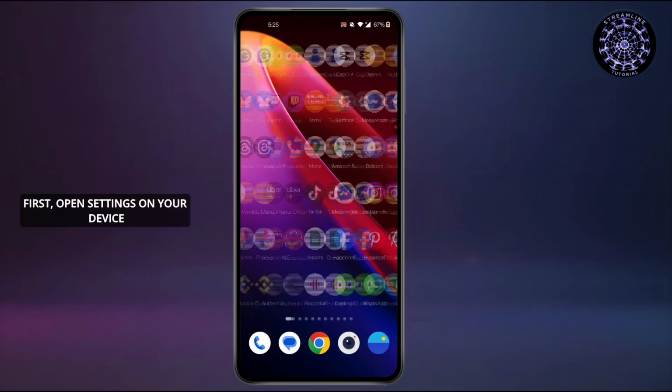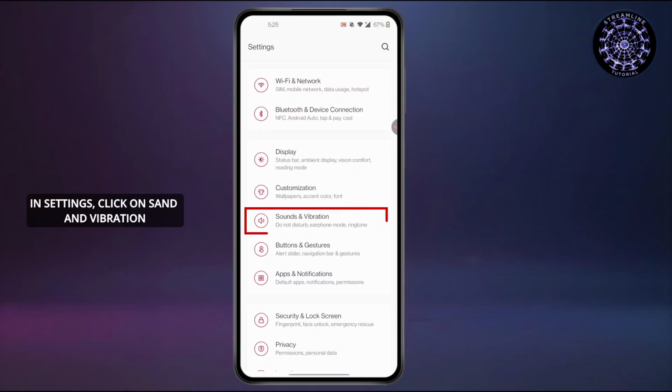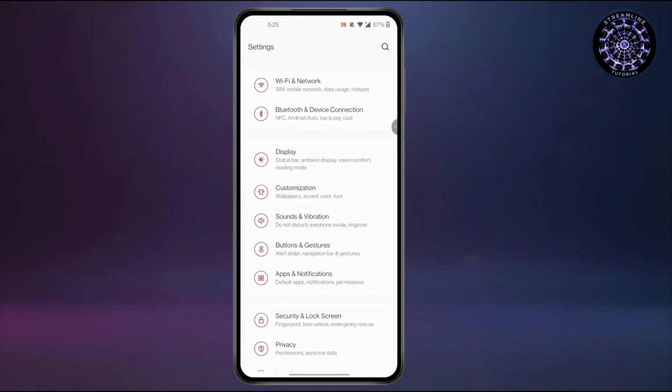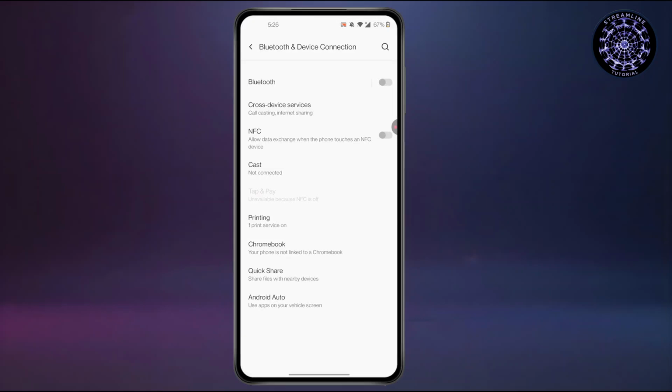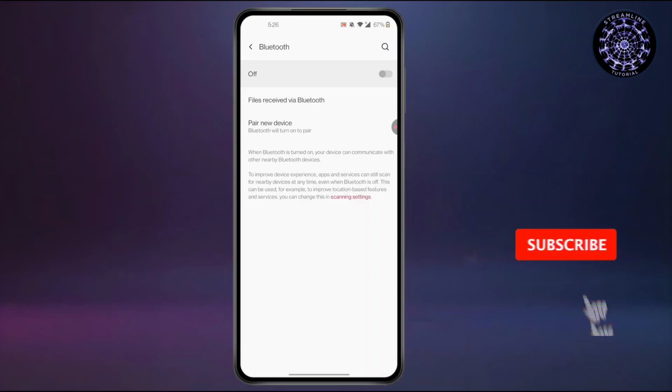First, open Settings on your device. In Settings, click on Sound and Vibration, and make sure Media Volume is turned on. Make sure it's not 0. After you do this, go back and go to Bluetooth and device connection, and make sure your Bluetooth is not connected to any devices, as the sound may go from the devices.